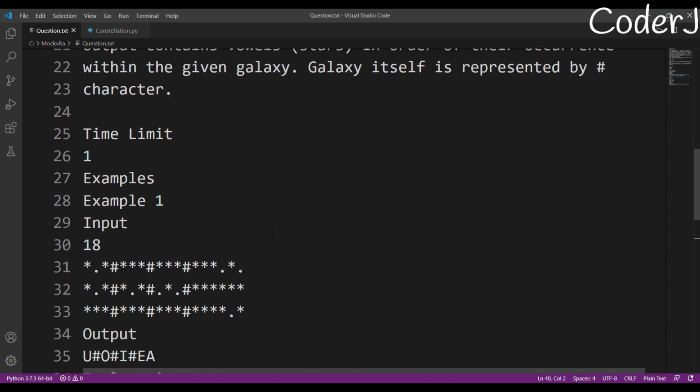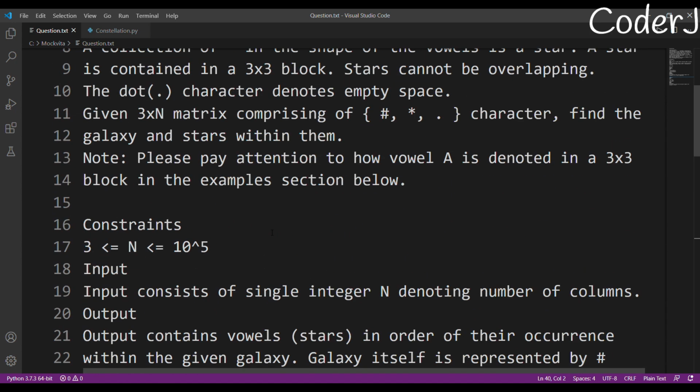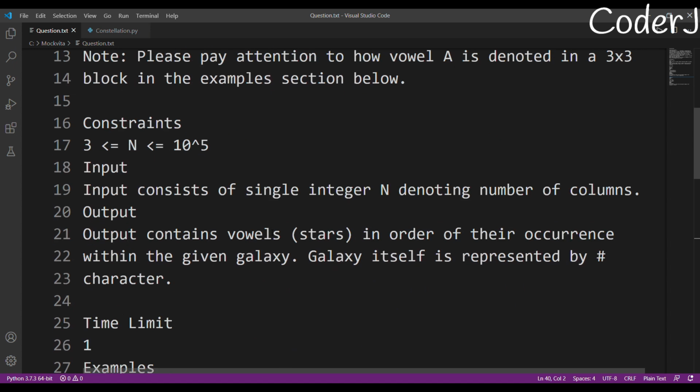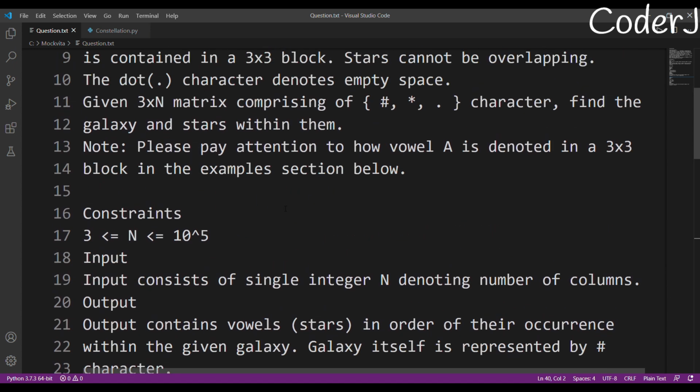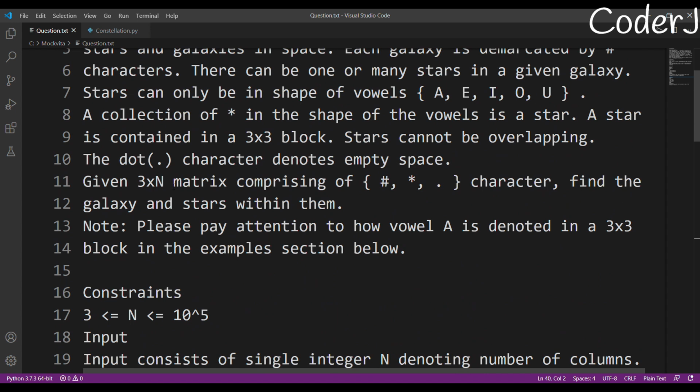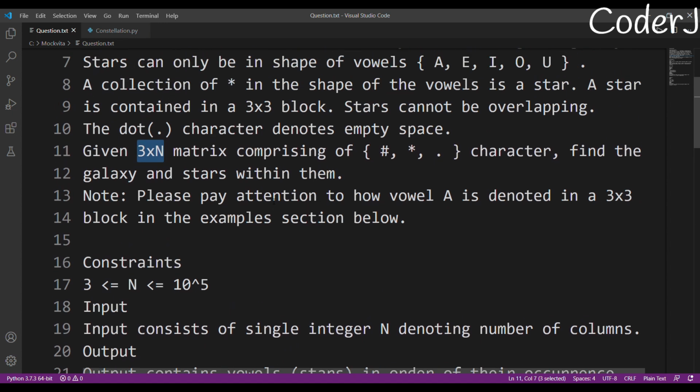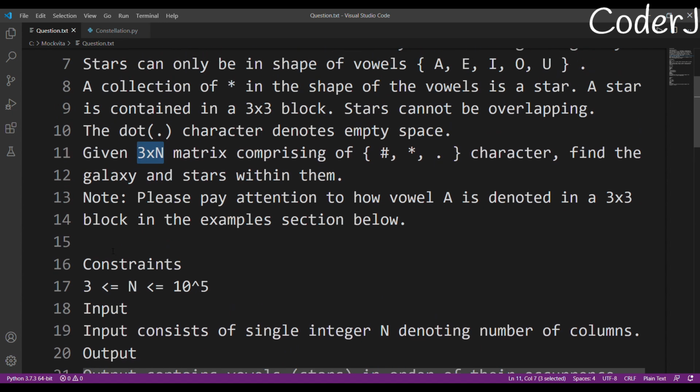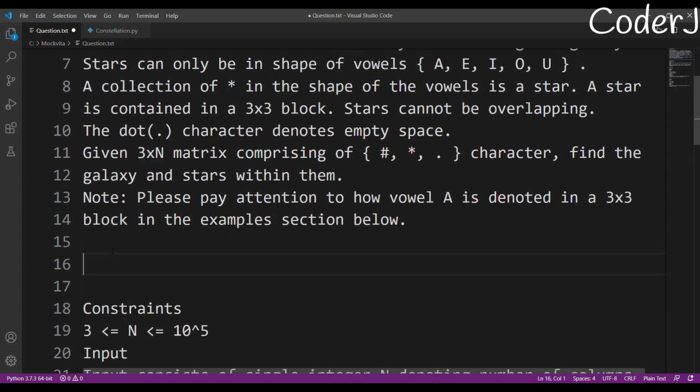Okay, so I think I have removed my example section, but worry not, because I'll just show you how they look. Since the question has already told us that we will be given a 3 by n matrix, the question becomes really, really easy, because all the vowels are contained in a 3 by 3 block. So let me just tell you how the vowels look.